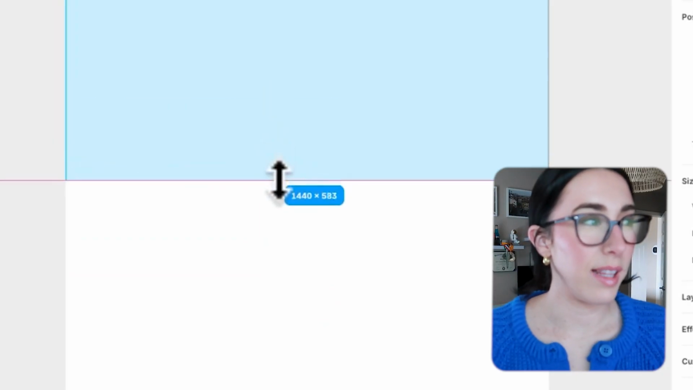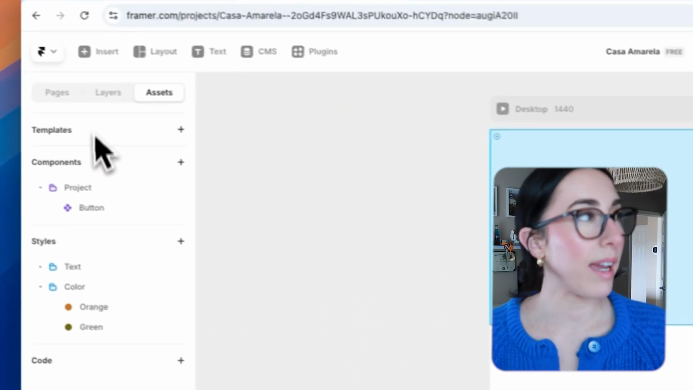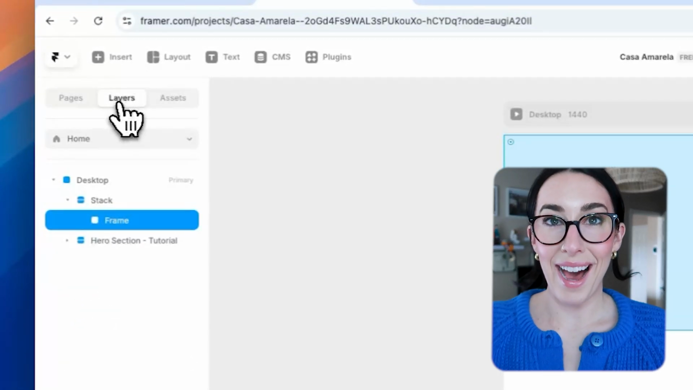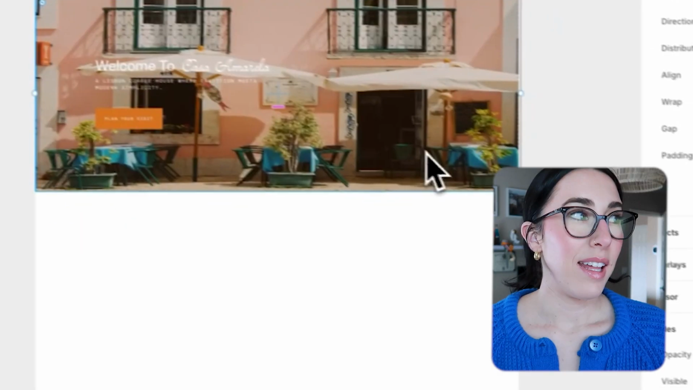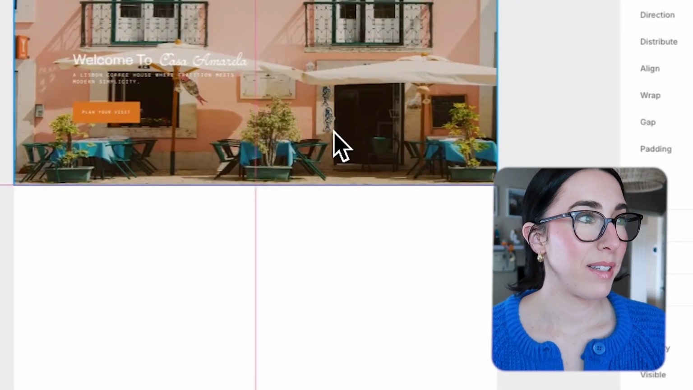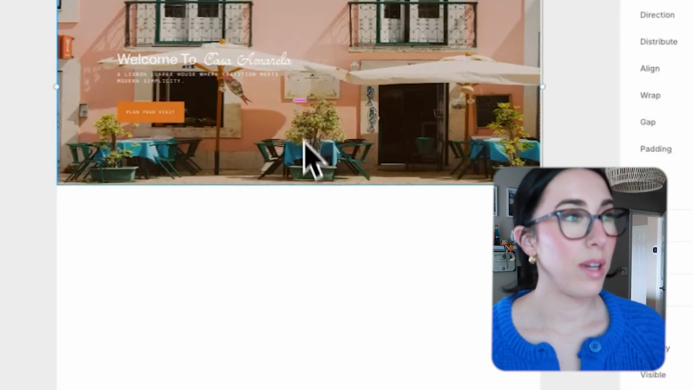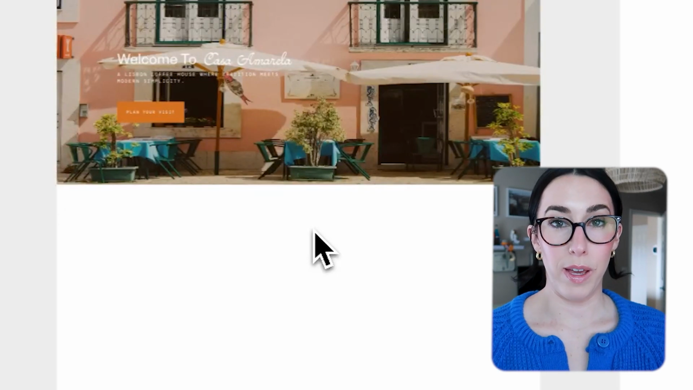So I'm just gonna actually align this frame to that, and I'm gonna go back into my layers and I want to add all of those items into that frame. So I'm just gonna drag it in there, and there we go. Now it's in a frame. That's perfect. So that is how you can drag in or bring in your Figma designs.